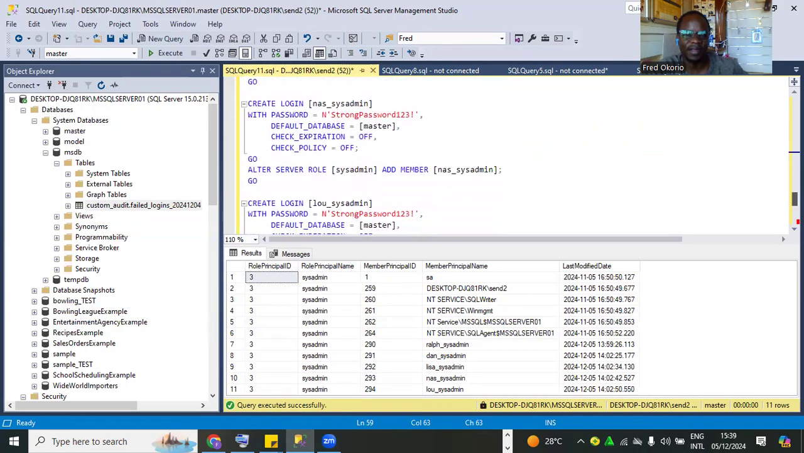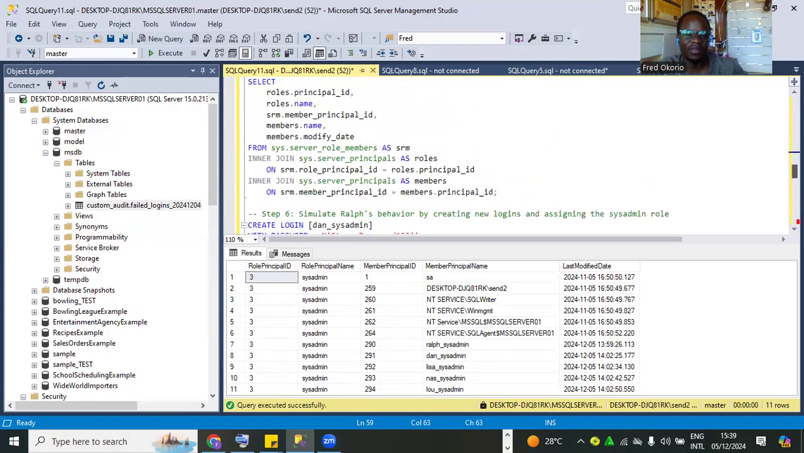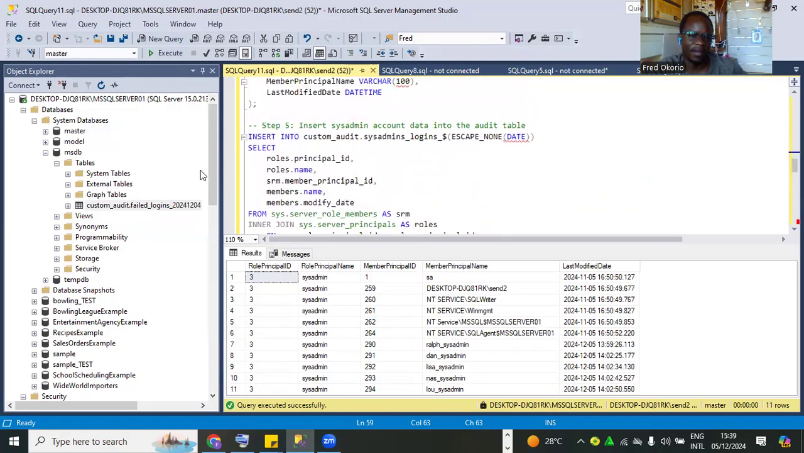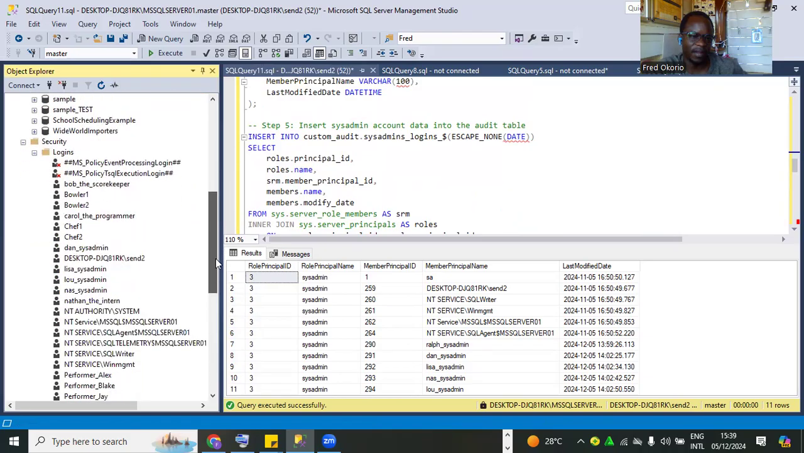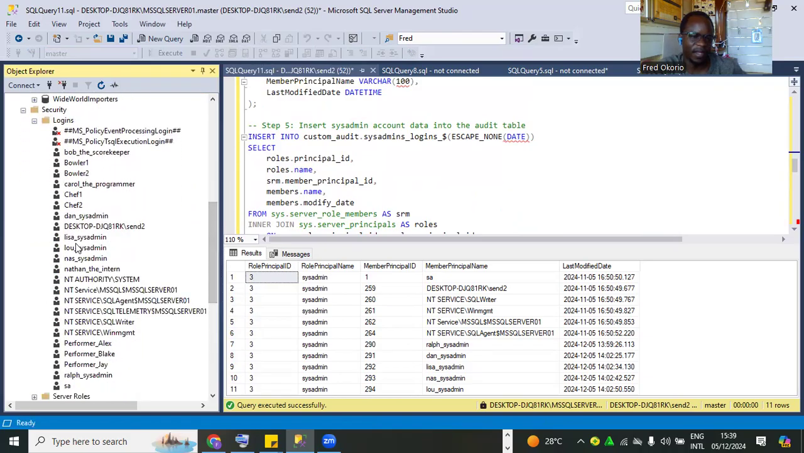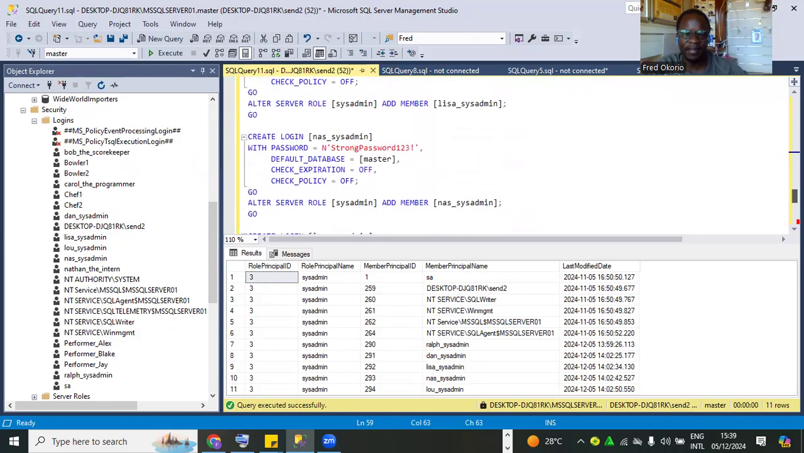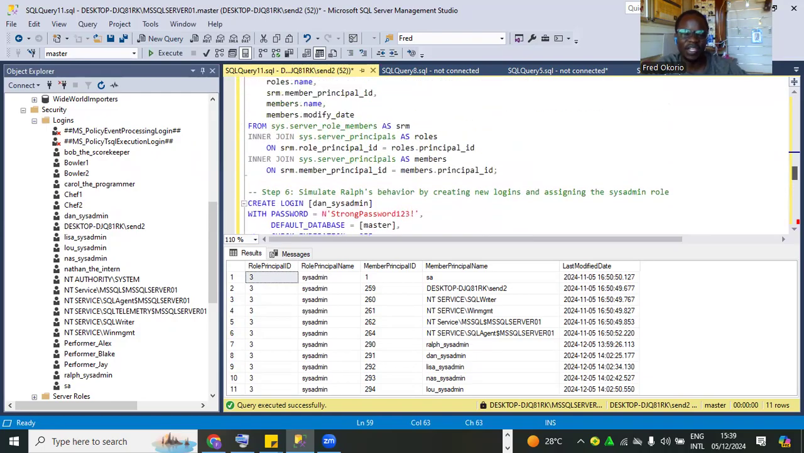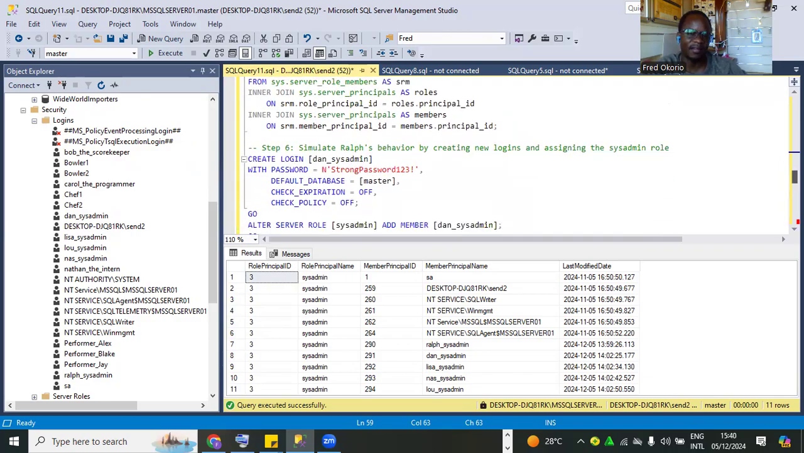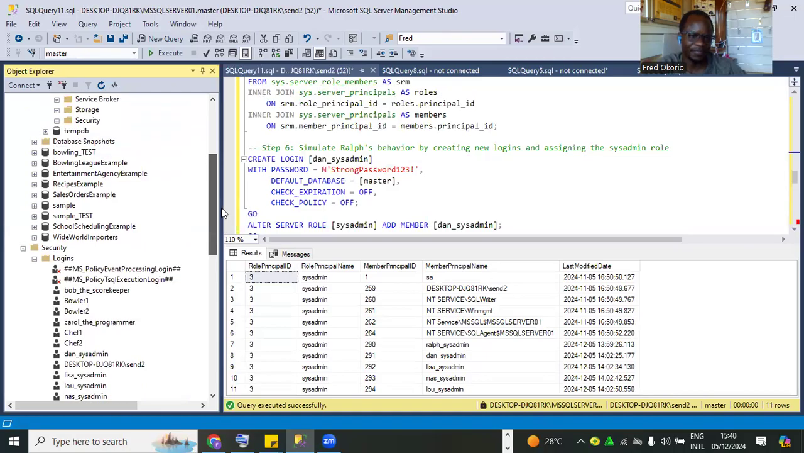So we'll try to simulate Ralph's behavior of creating logins and assigning system roles, and we are going to automate the process. I've already created these users, and let me take you right to the logins. They're right here, the system admin, last system admin, they're all here. They've already been created. So automating this process, we are trying to catch Ralph's behavior of creating these new logins and assigning the system roles. We want to do that in an automated way.